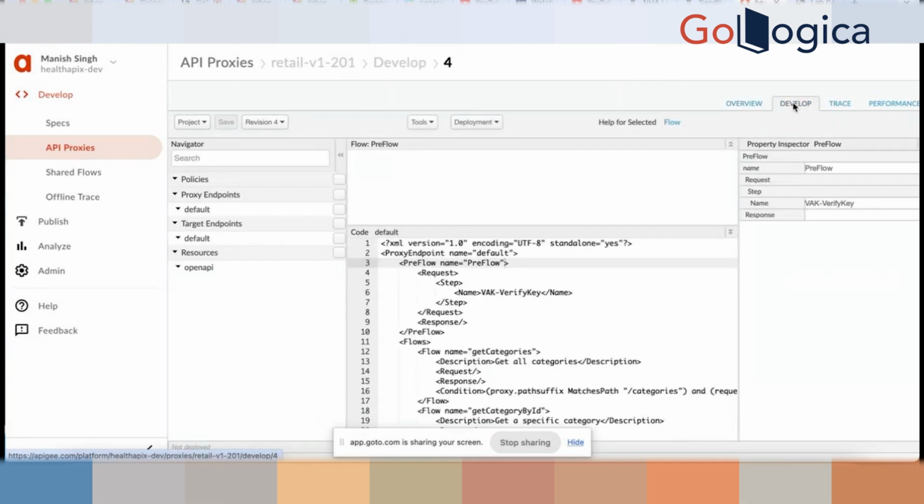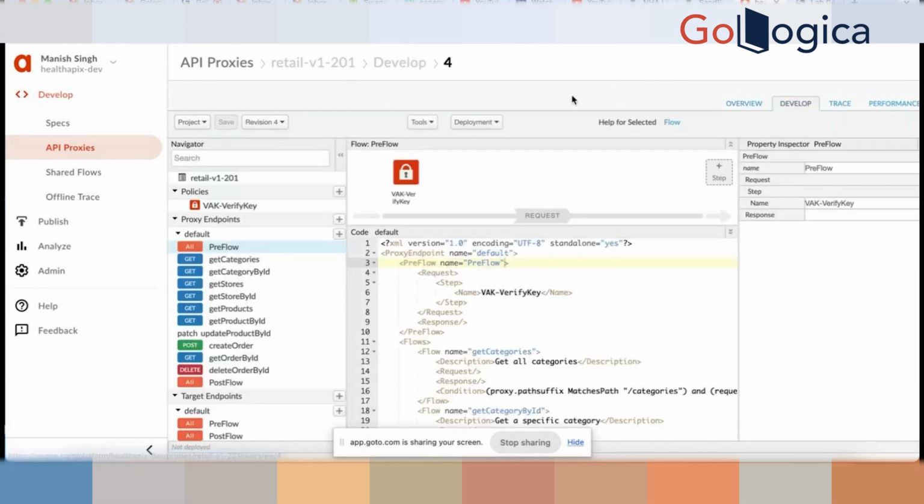Here in the new revision, we don't need this verify API key policy now, because we are going to replace it with the OAuth token validation policy, so we will apply the OAuth token verification part. If you take your cursor to this, on the top right you see a cross icon. That way you can detach the policy. Remember, here we are detaching, not deleting.